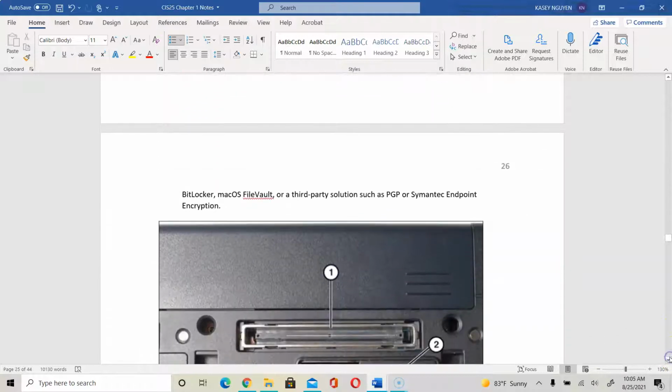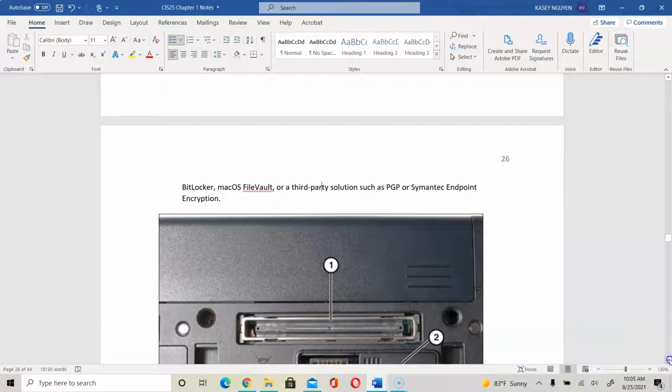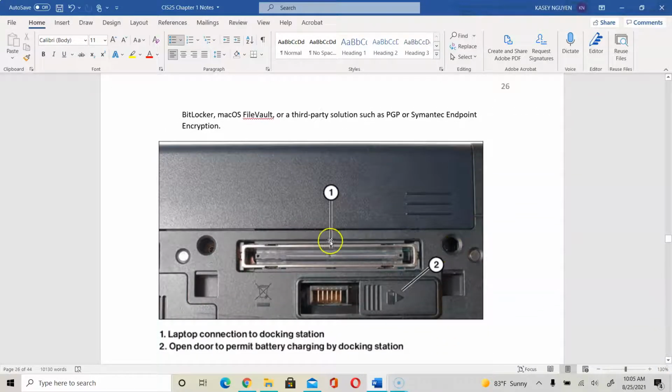Now for the Apple systems, the docking stations are slightly different as they use different types of ports. On the older system, you would see the docking connection on the bottom of the actual laptop, and you would glide the battery to the side, so that would allow the battery to charge as you place the laptop on top of the docking station.